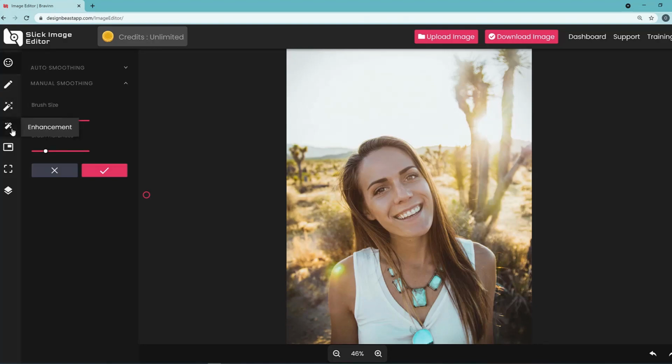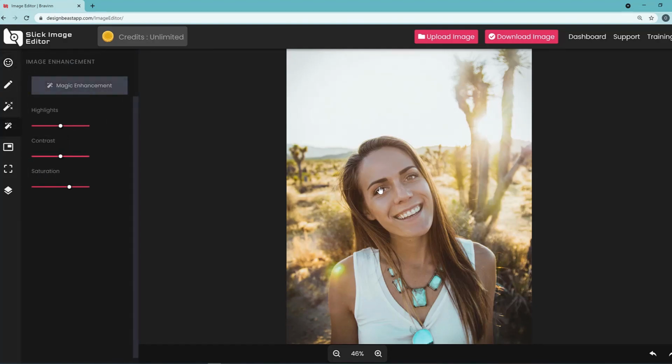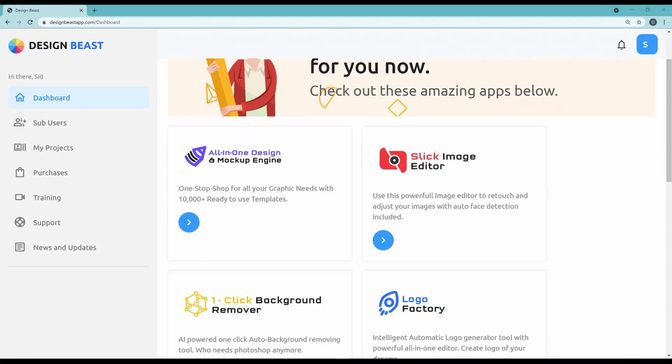I mean, there's tons of other options like enhancing. You click on magic enhancement, it will automatically enhance an image like a professional would do, and then you don't have to do anything. This is beautiful for any graphic design, social media marketing, or anything you imagine. That's DesignBeast in a nutshell. Hope you enjoy using it as much as we did building this awesome application.